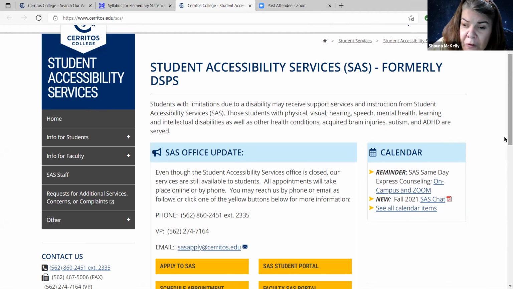If you're a returning student, you already have a file with Cerritos College. It's a little bit easier to reapply. If you're a brand new student, generally there are several parts to that, assuming that you've done the new student orientation and all of the new student features. You'll need to show that you have some sort of documentation from a medical professional, from a treating physician, from a psychotherapist, a psychiatrist, something like that.